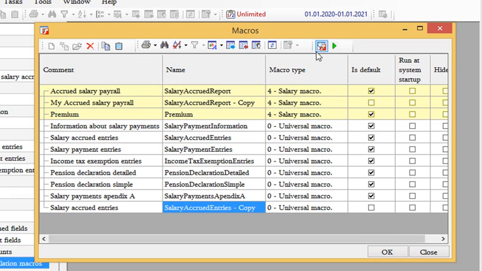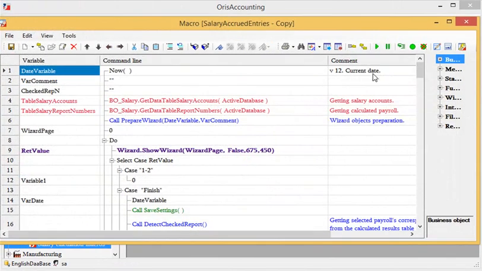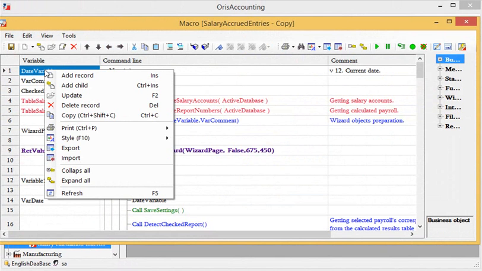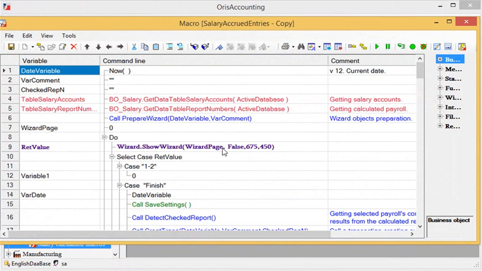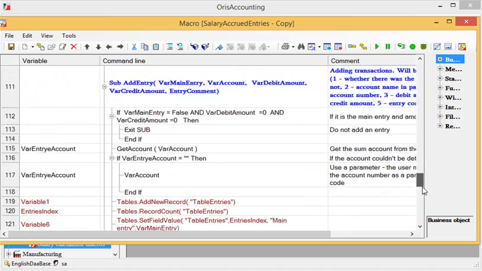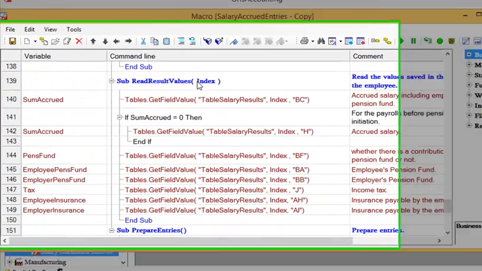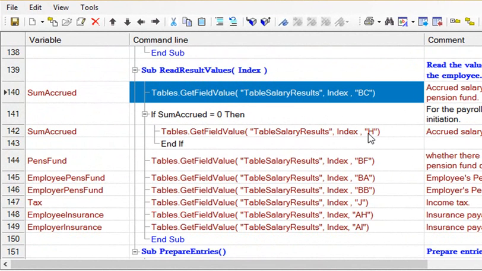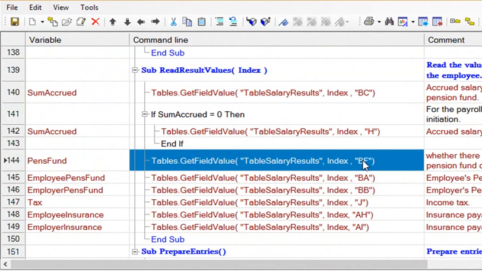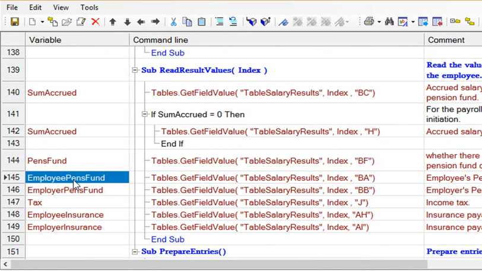Let's open this macro text, and of course you should load style multi-line in order to read commands correctly. And now let's scroll down to separate result values. This is a part where you can get the values from the results. In other words, this is a section where you can get corresponding field values from accrued results for each employee and place them into certain variables.